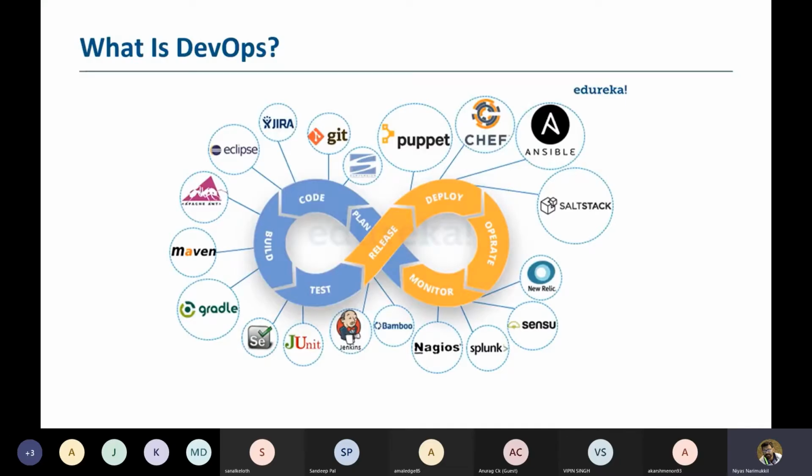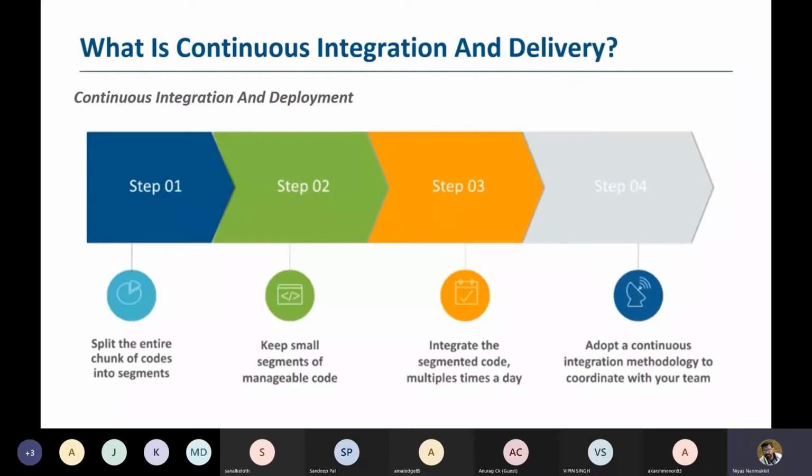There are different tools, but we are not discussing all of them. As part of the curriculum, we are only discussing one tool called continuous integration delivery. Up to this point it is clear, right? Any questions?